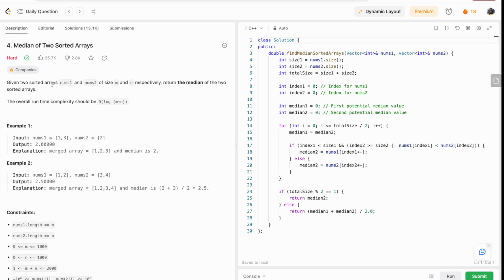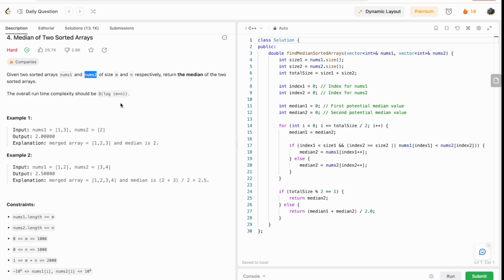Median of two sorted arrays. So basically in this problem you have two sorted arrays and you're supposed to find the median of the sorted arrays, and one of the constraints is to have it in O(log(n + m)). But in this solution I'm going to give you a more beginner-friendly approach, which is O(n + m). So if you're interested in that solution, stay to the end of the video.